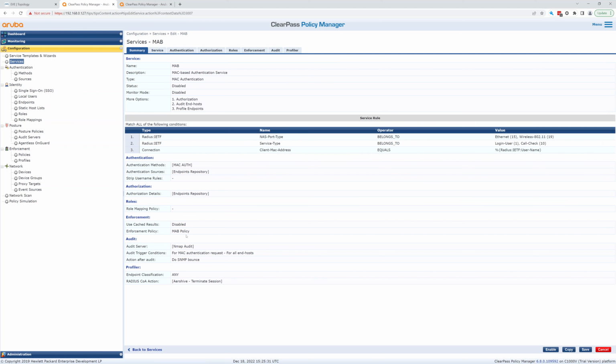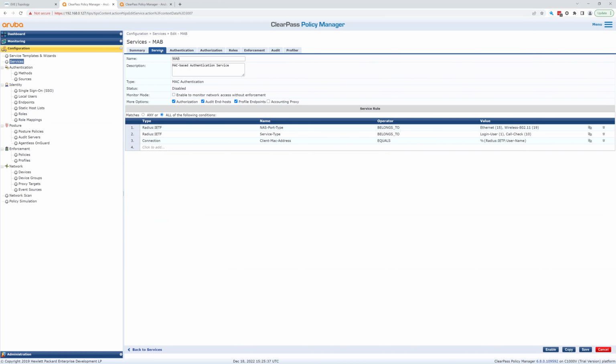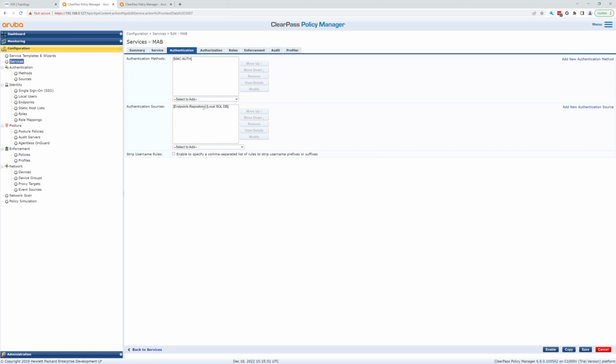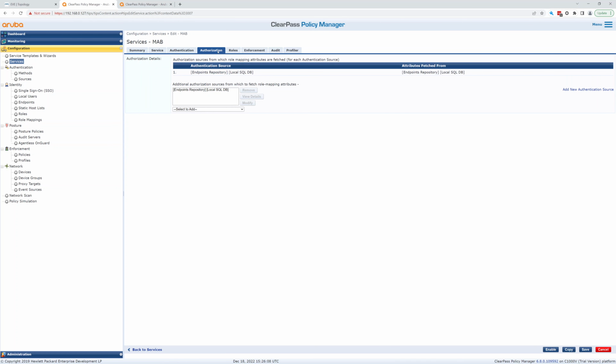This is just using the configuration wizard, the service setup. I created this, and you can see what it does. Client MAC address equals username. The authentication is using the endpoints repository. So that's what we're going to do. We're going to set it up to use the endpoints repository, and that's under Identity. You could also do a static host list if you wanted to, for printers and things like that. You can use roles. There are other ways to do this.